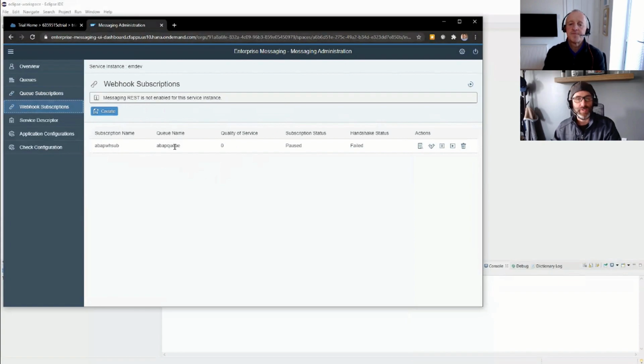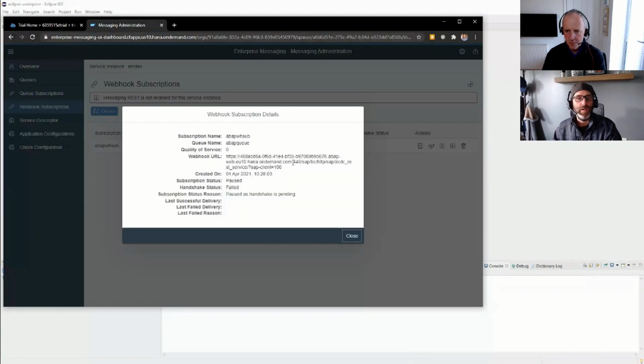which again is listening for that particular topic. Mm-hmm. So our webhook, we can take a look at this. Right, when our webhook is configured, anytime a message comes through, it's going to make a call to our HTTP service on the ABAP side. You can see that URL here.